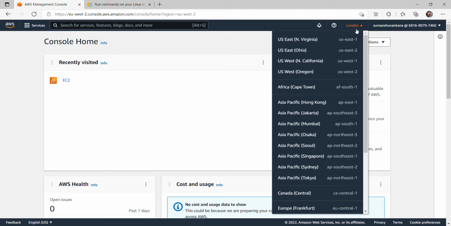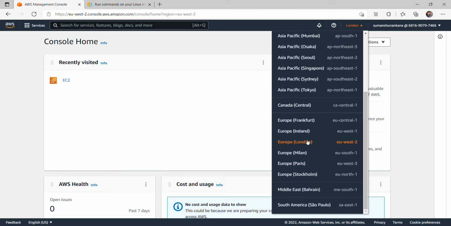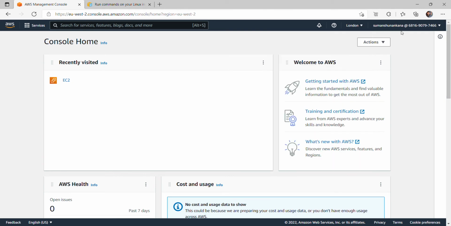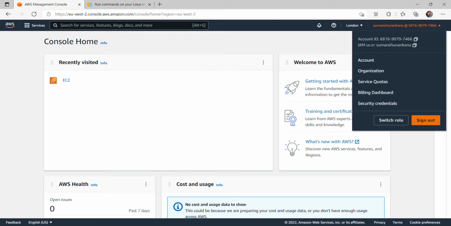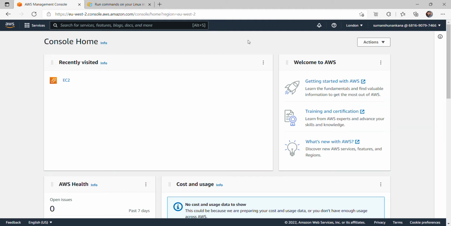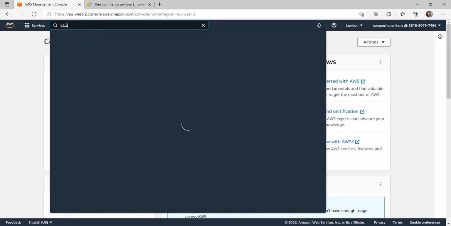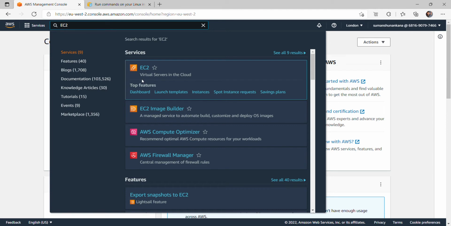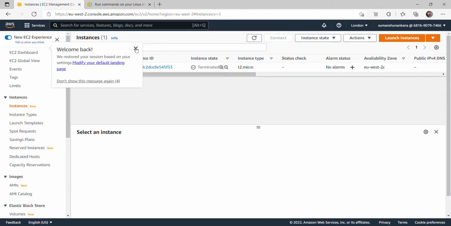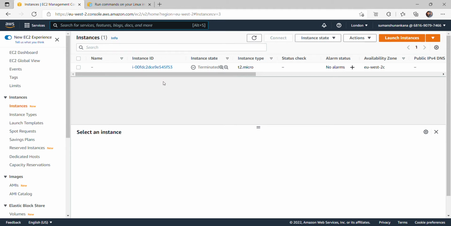Then we have to select our particular region on which we want to spin up our EC2 instance, and we have to make sure that we are not logged in as a root user. We should create our own user and log in using that particular IAM user. Okay, so we can select EC2, which is used to create virtual servers in the cloud. So click on the EC2, and the dashboard will open.